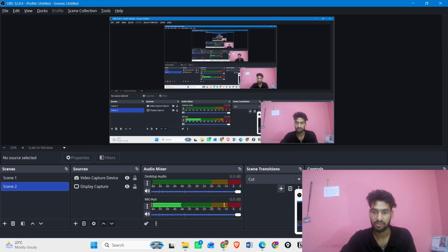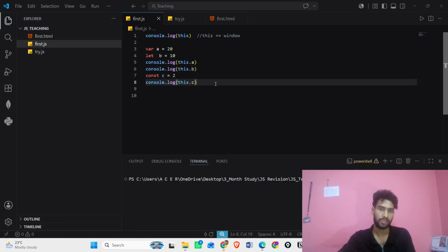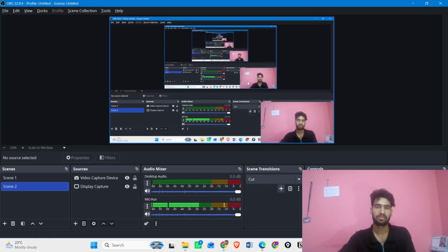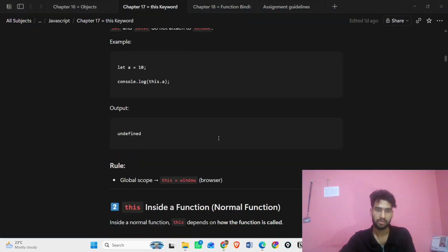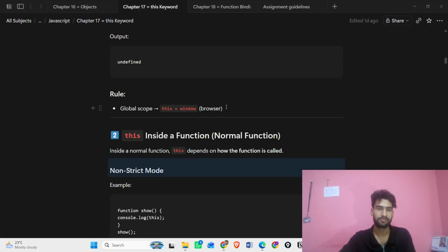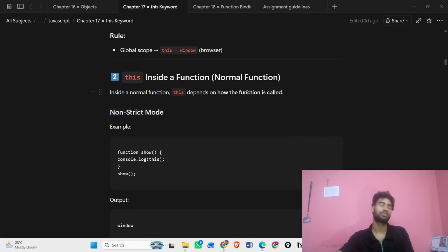So this is the topic. So move on to the next topic. It is already late. Next one is this inside a function. This is just a normal function, and we will go to arrow function later.